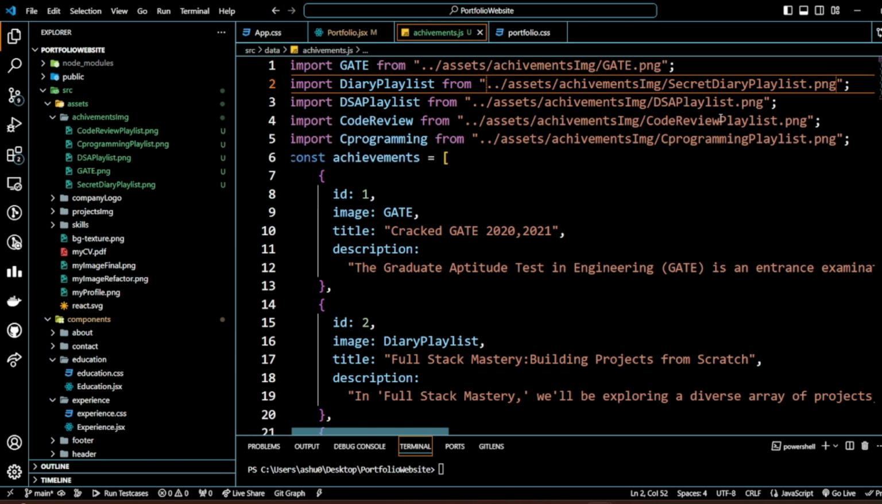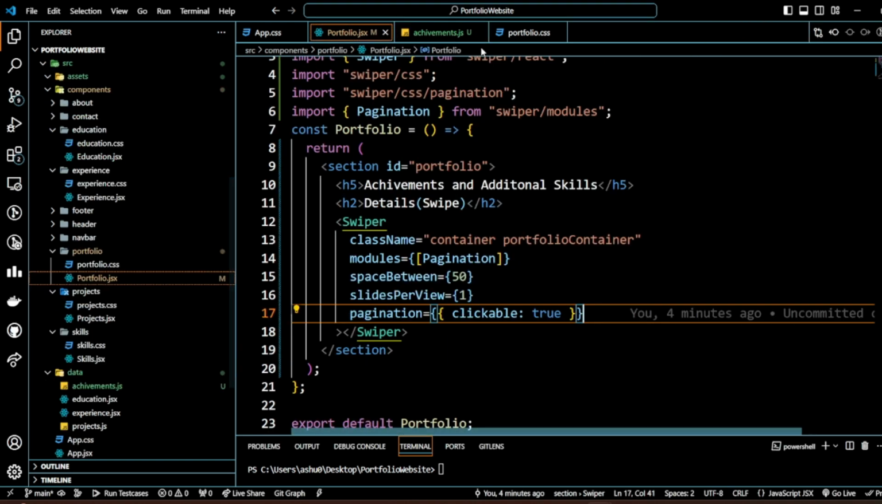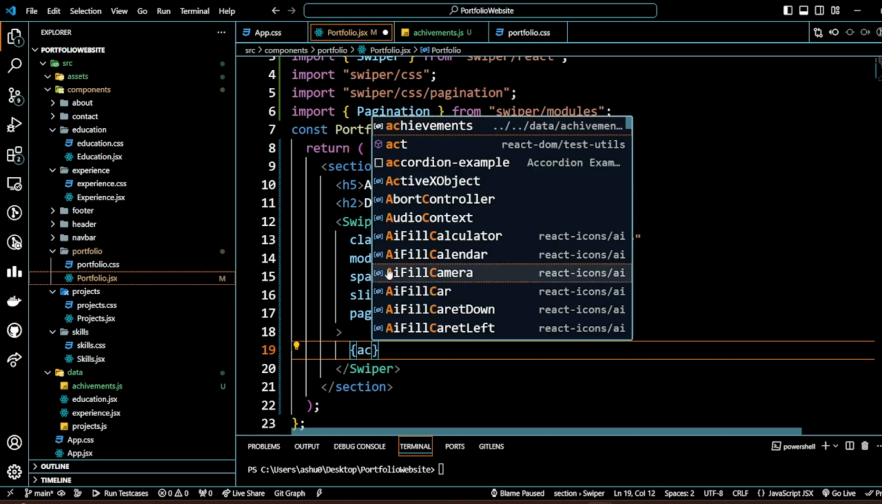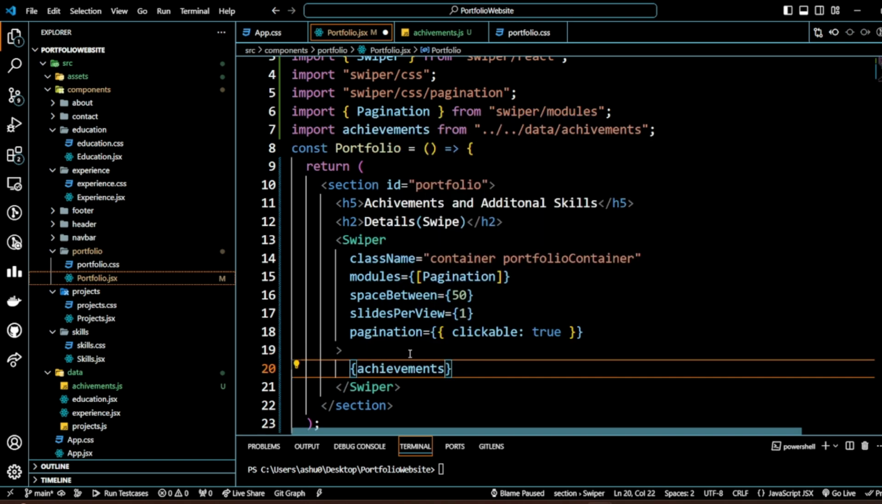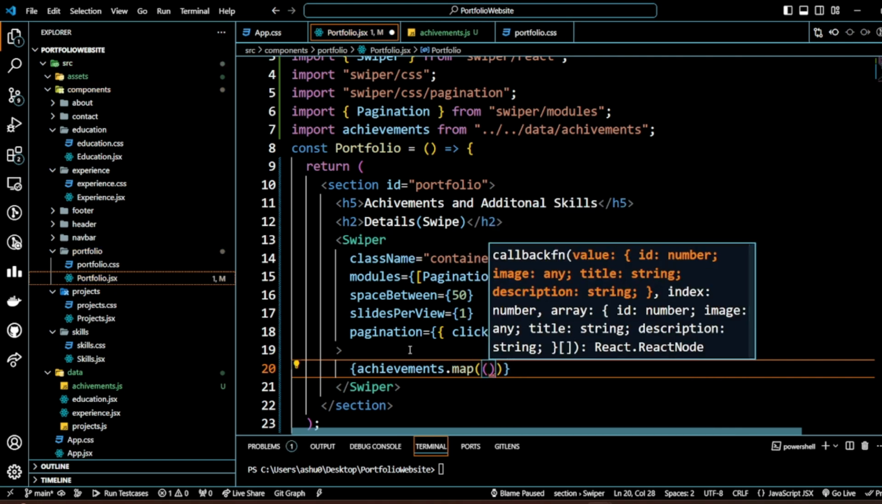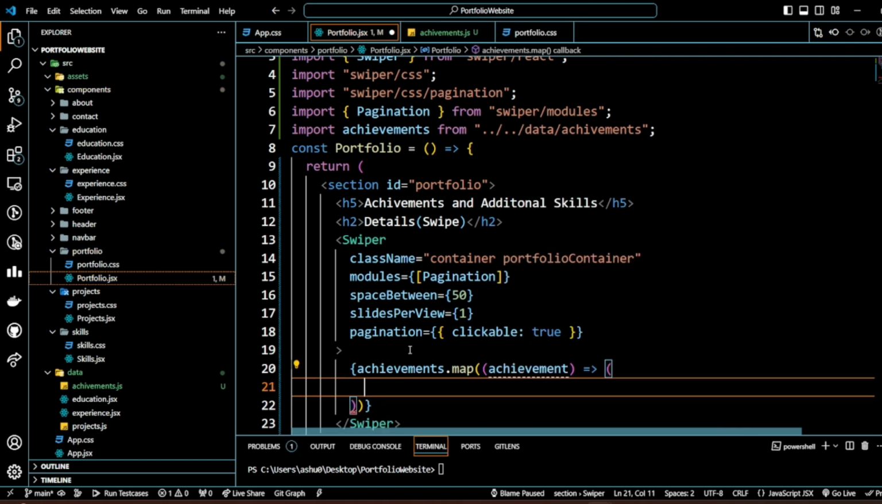So we have these things, and let's now do this. Let's put the slide according to the loop. So we'll do achievement. Okay, it's coming, nice. Achievement dot map, then again achievement. This is achievement.